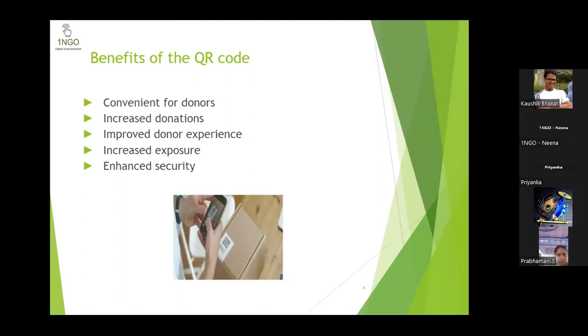This eliminates the need for donors to manually enter a website address, a mobile number, bank details, IFSC code, or search for the organization online. It reduces the time and also increases donations. How is it increased? The process is so simple. We can do it within a fraction of a second. The process is so simple and quick that more people are likely to take the time to make a contribution. If the process is very difficult, no one will like it.